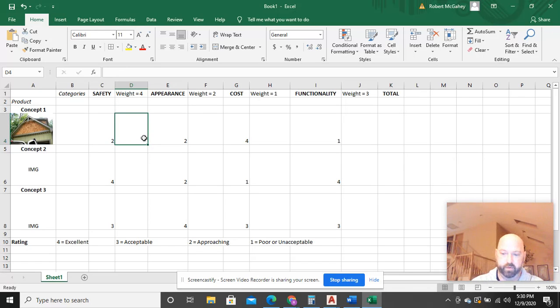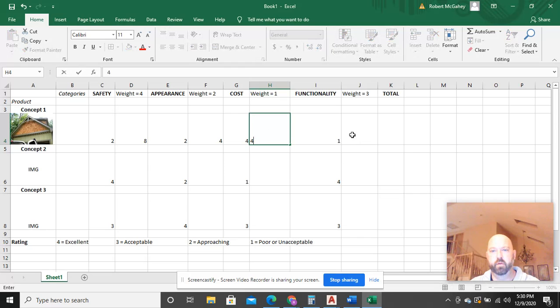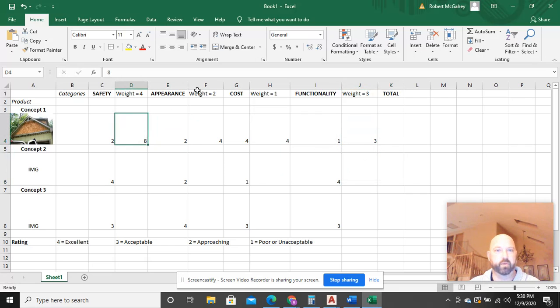So right here, I can say, okay, that's an 8. 2 times a weight of 2 is a 4. 4 times a weight of 1 is a 4. And 1 times a weight of 3 is a 3. And what I might do then is come back here and drop some highlighting or bolding or center everything so it really jumps out at us, okay?